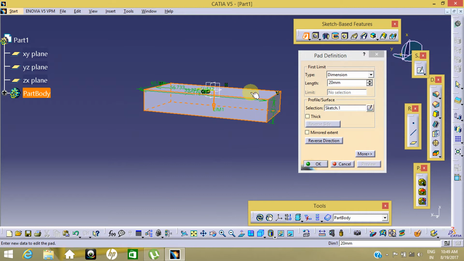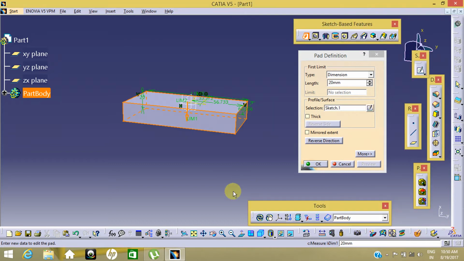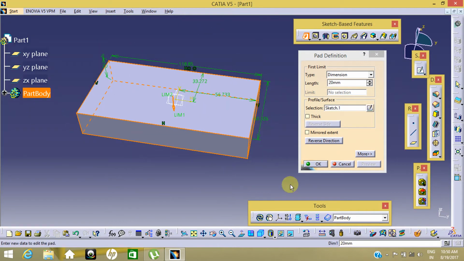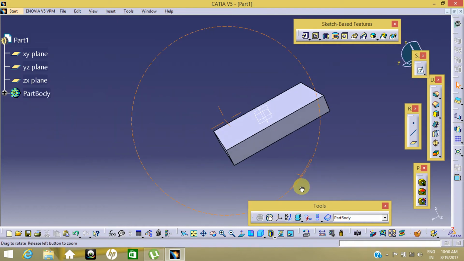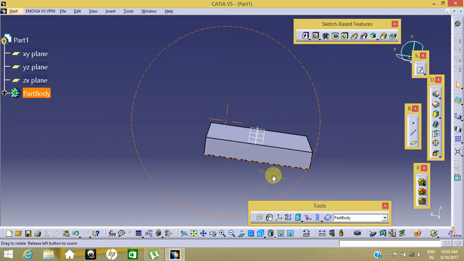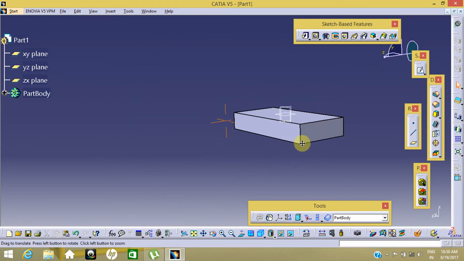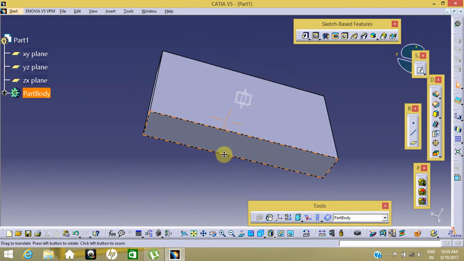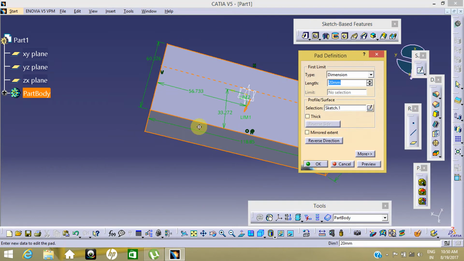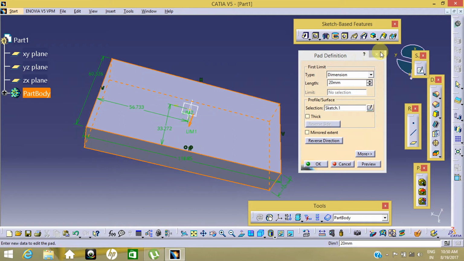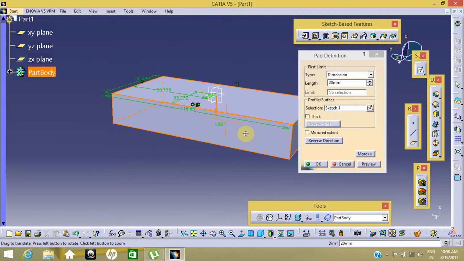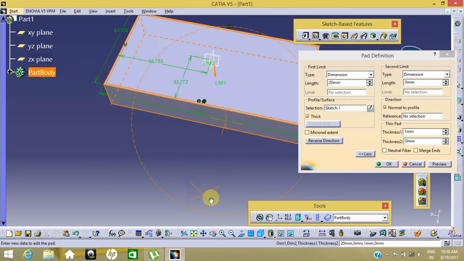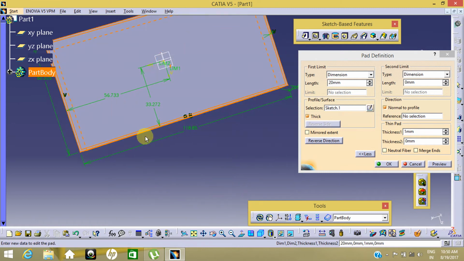If we want to make this object hollow, just double click on this object and go to the Thick command. You will see the material is added from this sketch, which lies outside of the body, giving a thickness of material to the body. If we want to make it hollow from inside, then we have to click here on the thick option.